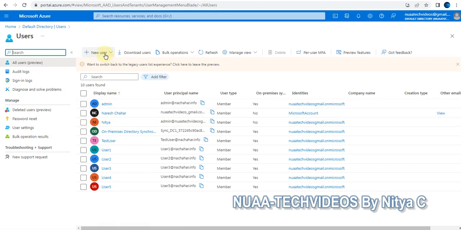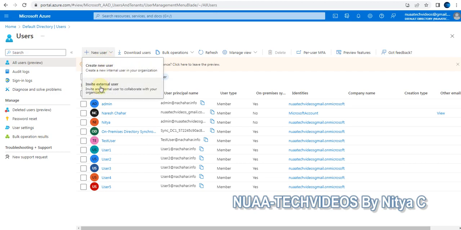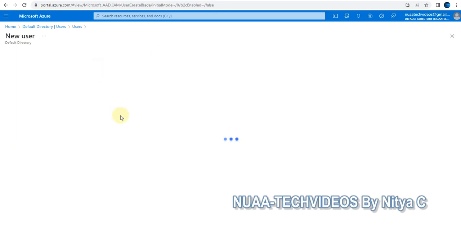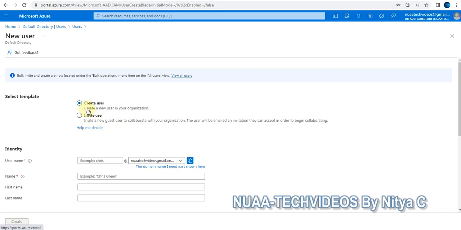So our agenda is to create new users. Let's click on this. We have two options, create new user and invite external user. This one is for the guest account, and this is the account we will create in our tenant. So let's click on that. So create user. I'm creating Ganesh R. And here we have the custom domains. I have two domains. If you have multiple, they will all appear here, so you can select any domain.